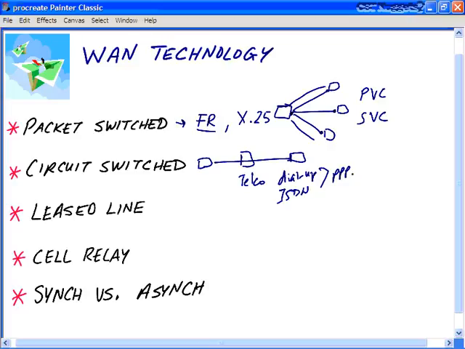This is also an inexpensive option. The disadvantages are you have to set up the call. There's a call setup process. Just like you're making a phone call from your phone, you've got to dial a number and set the call up and tear it down.